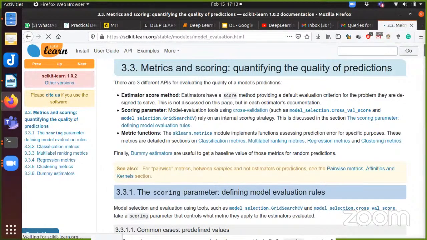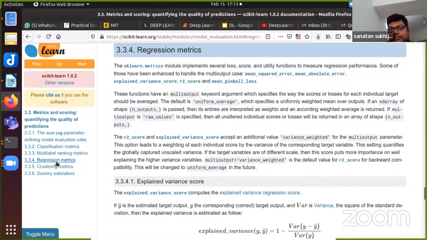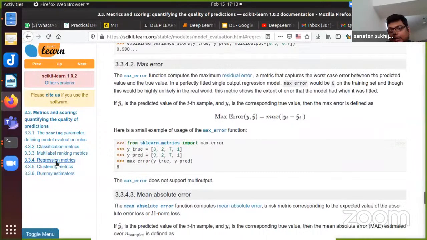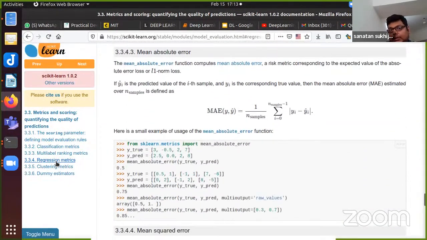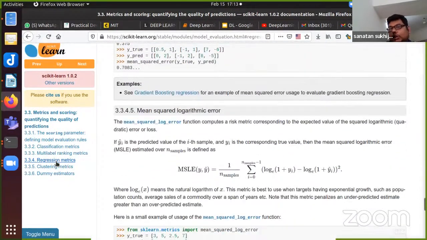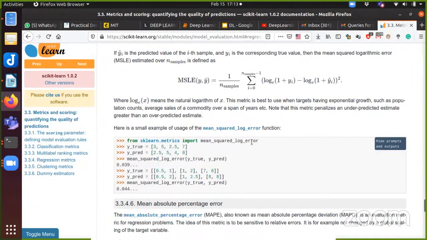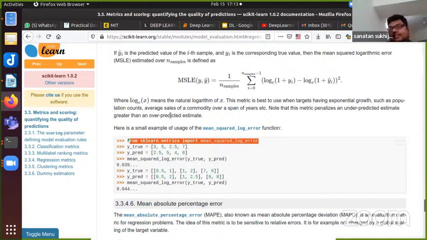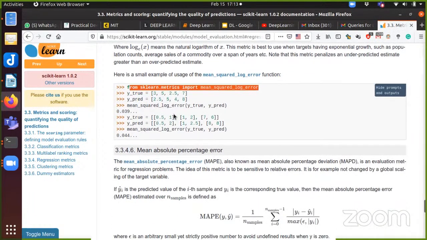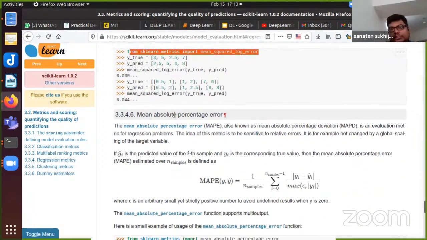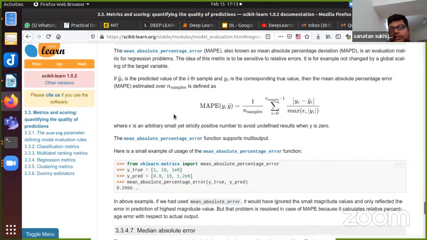Let me show you the regression metrics. There is actually a ton of metrics that you can use, like max error, mean absolute error. You can just look at the documentation. Input whatever you require, pass the actual and the predicted values, and it will do the job for you. This was your question, right? Or were you asking something else?